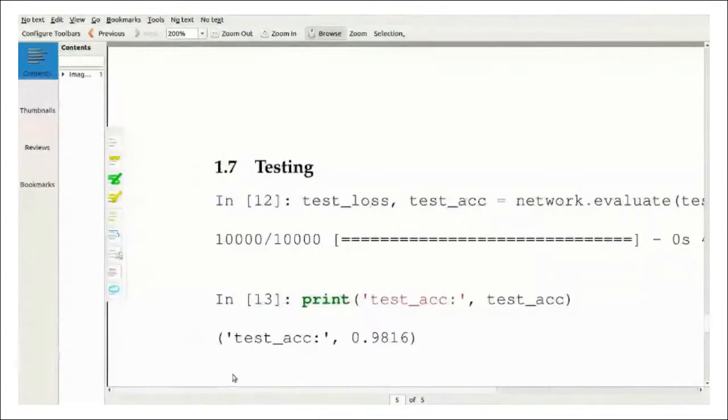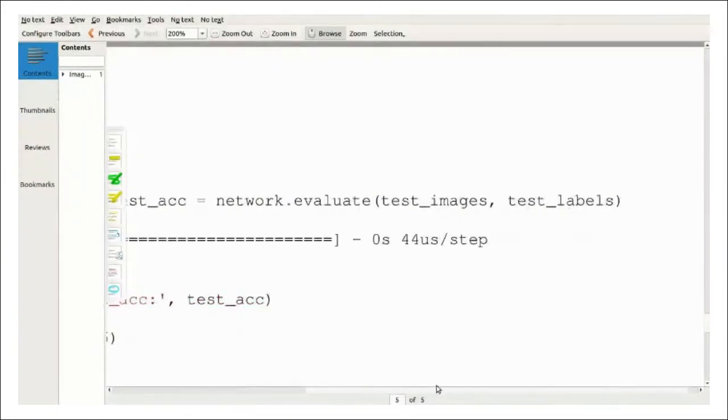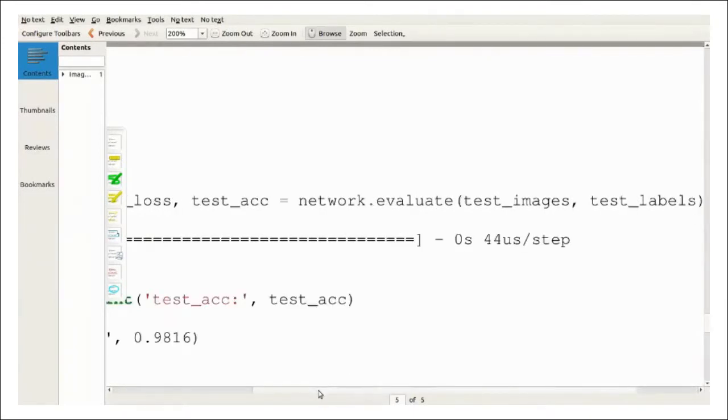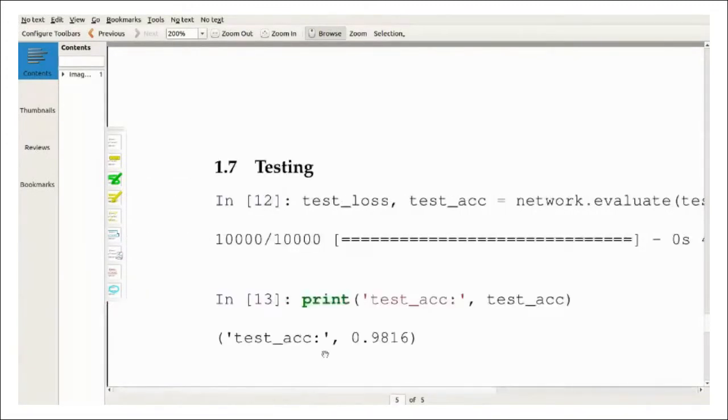So training is over. Now you need to test the data. For testing, you need test loss as well as test accuracy. So evaluate is the function that you use to evaluate. You just call the evaluate function with test images. Test images are previously unseen images, so you are going to evaluate how your model works on previously unseen data. You will get the corresponding test accuracy as 0.9816. So our model learns with 0.9816 accuracy.